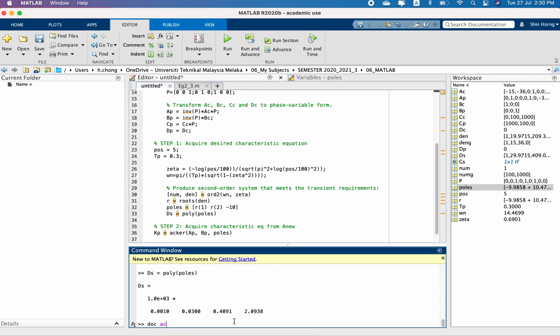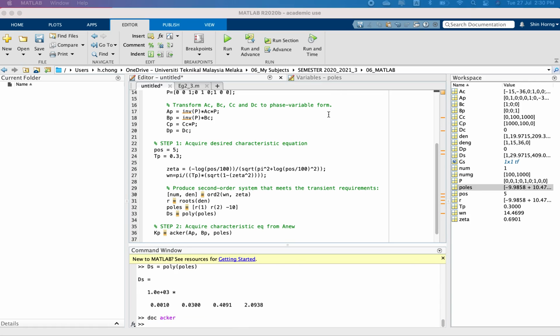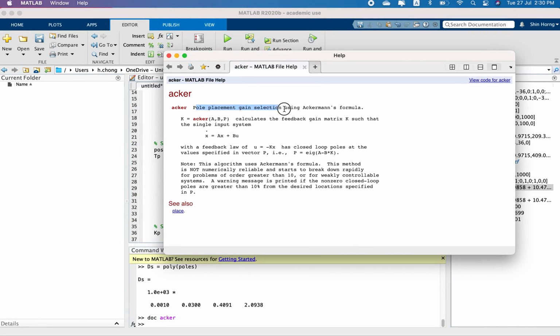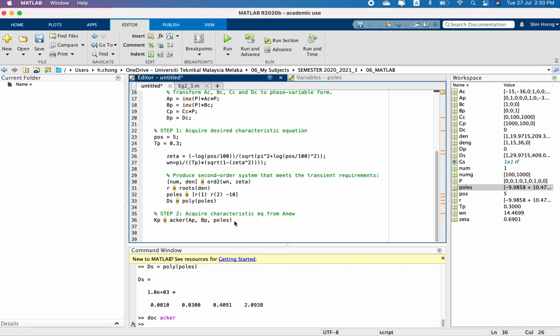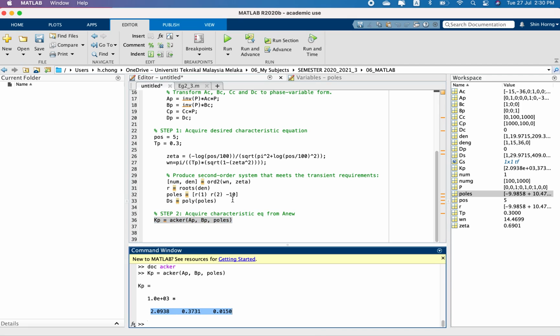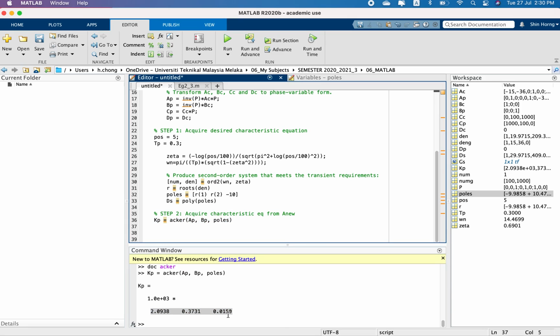With my poles, I should let you see this one first. You may learn what acker is. You can open the document, the help file. You can see that acker is a pole placement gain selection using Ackermann's formula. So K will be equal to acker(A, B, P). A is matrix A, B is matrix B, and P is your poles. So from here we will get this. Try to run. Now you will have 3 gains based on the poles that you designed just now.